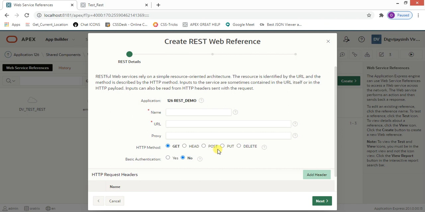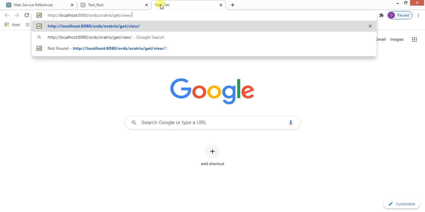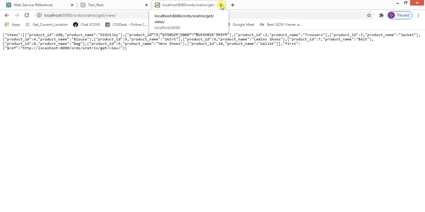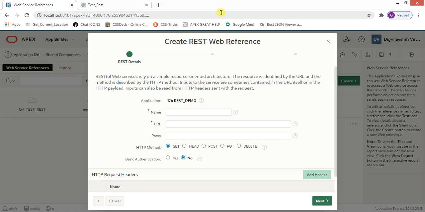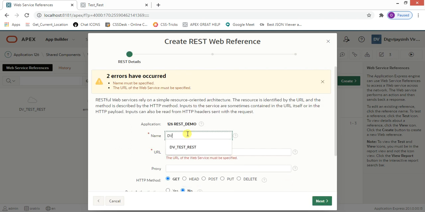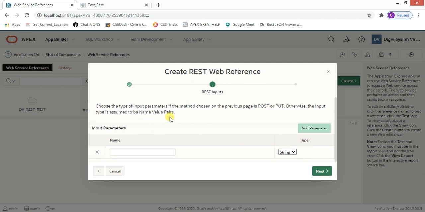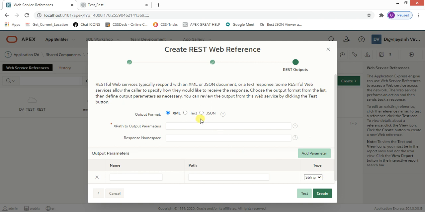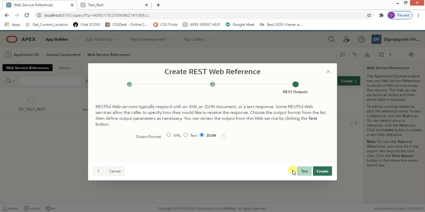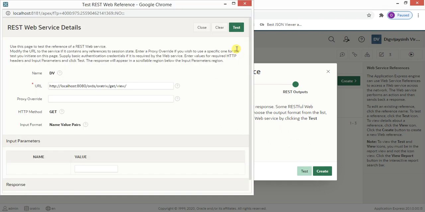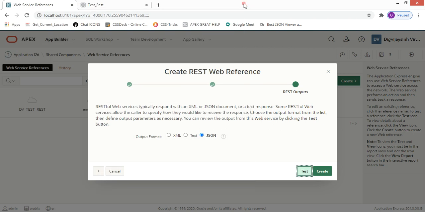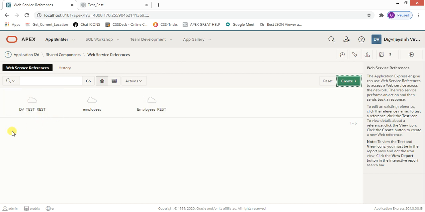To check whether that particular thing is working or not, either you can paste it in the browser, or if some CRUD operation is there, then you can use the Postman application also, on which we have recently uploaded one video. Just provide this URL, the GET method is okay, and click next. Let me name it DB, and click on next. We don't need to input anything, so just click on next. Here you need to set the output as JSON. You can test this also, but I would suggest you just go ahead and click on create. After you click on that, you will see such a symbol over here. So now DB test REST is there.